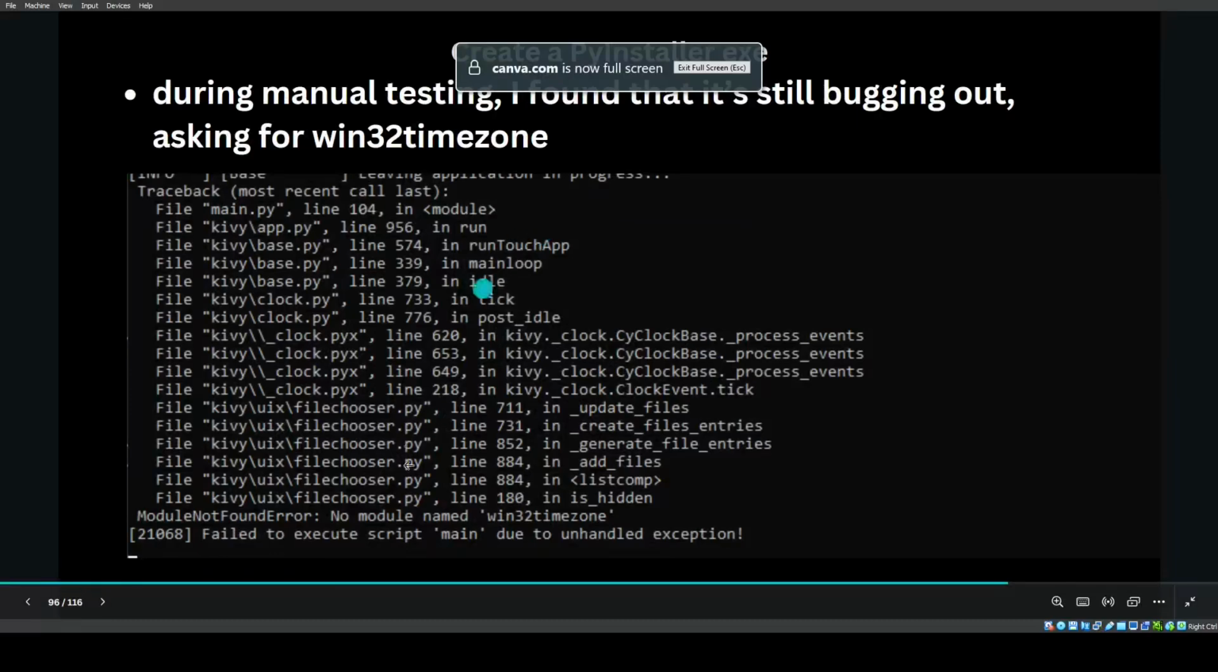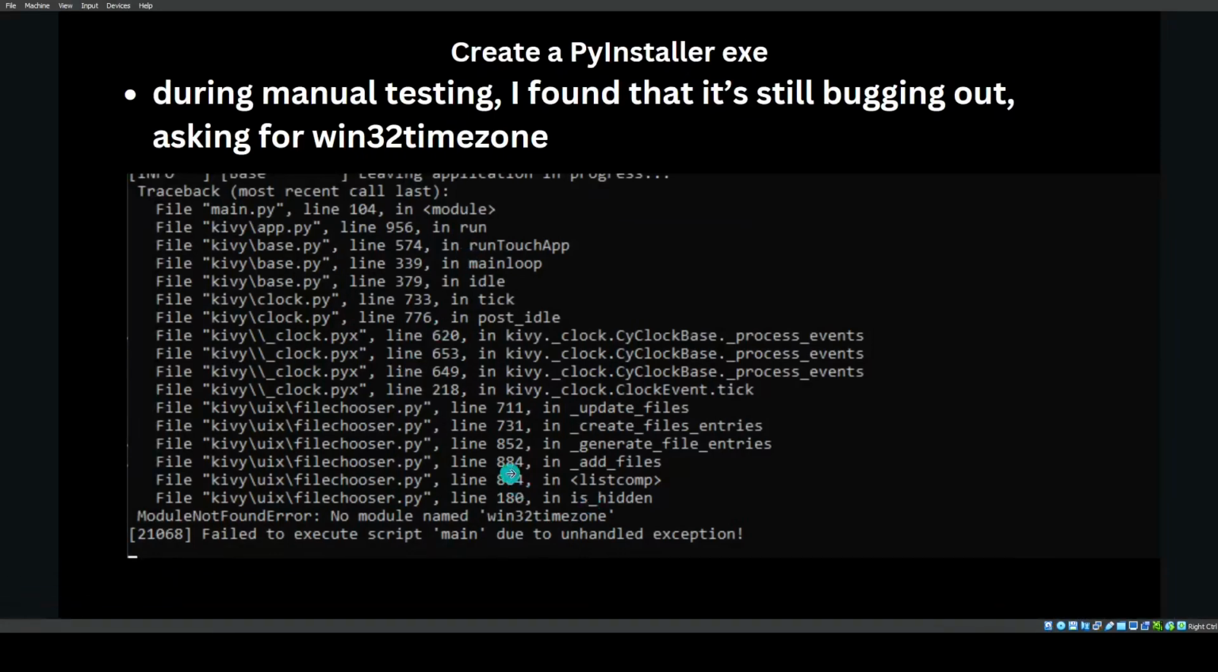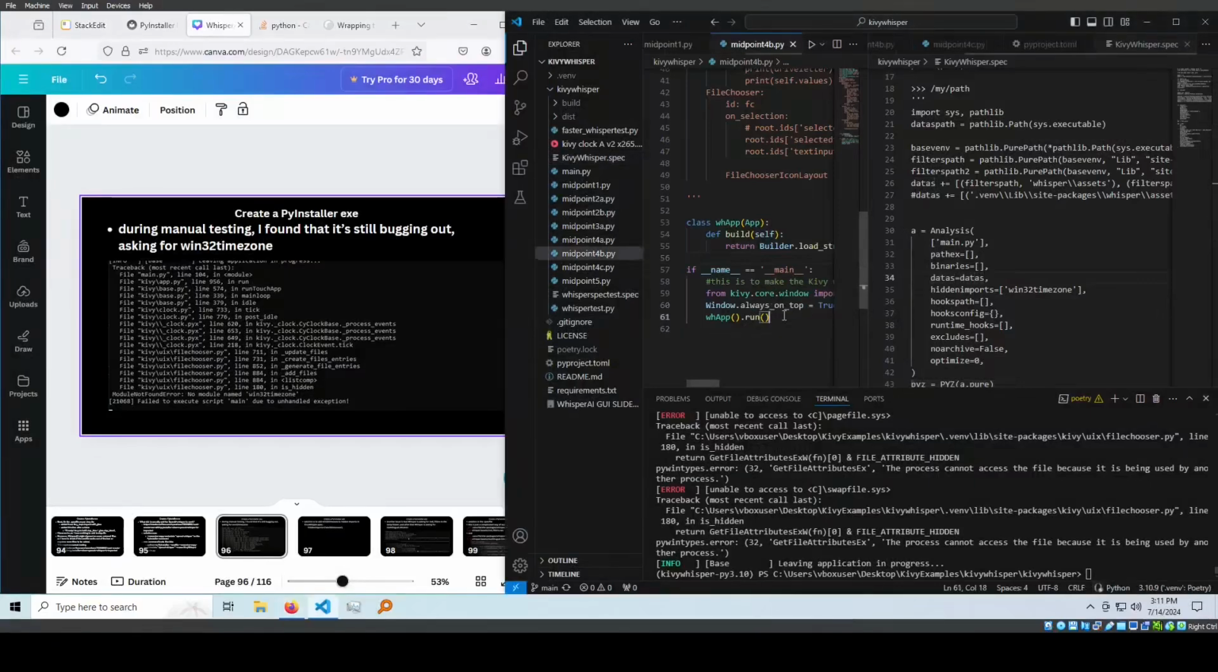During manual testing, I found out that it's asking for Win32 time zone. And one little quick hint: the way I took this screenshot was literally just press screenshot when it errors out. If you want it to stay longer, all you have to do is go right here and then import time, then time.sleep 10 seconds, right?